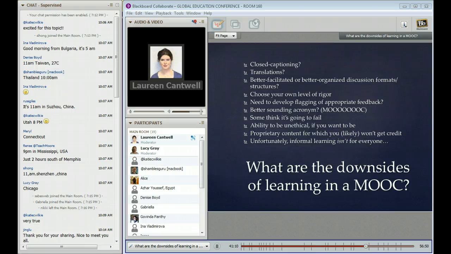I do want to advocate that there may be a better acronym out there. I haven't found it yet, but somehow the sound MOOC just doesn't come naturally to me as something that I want to promote. And I also think about the feeling from some in the field that it's going to fail or that people are unethical about it. We'll get into that too in the next slide.